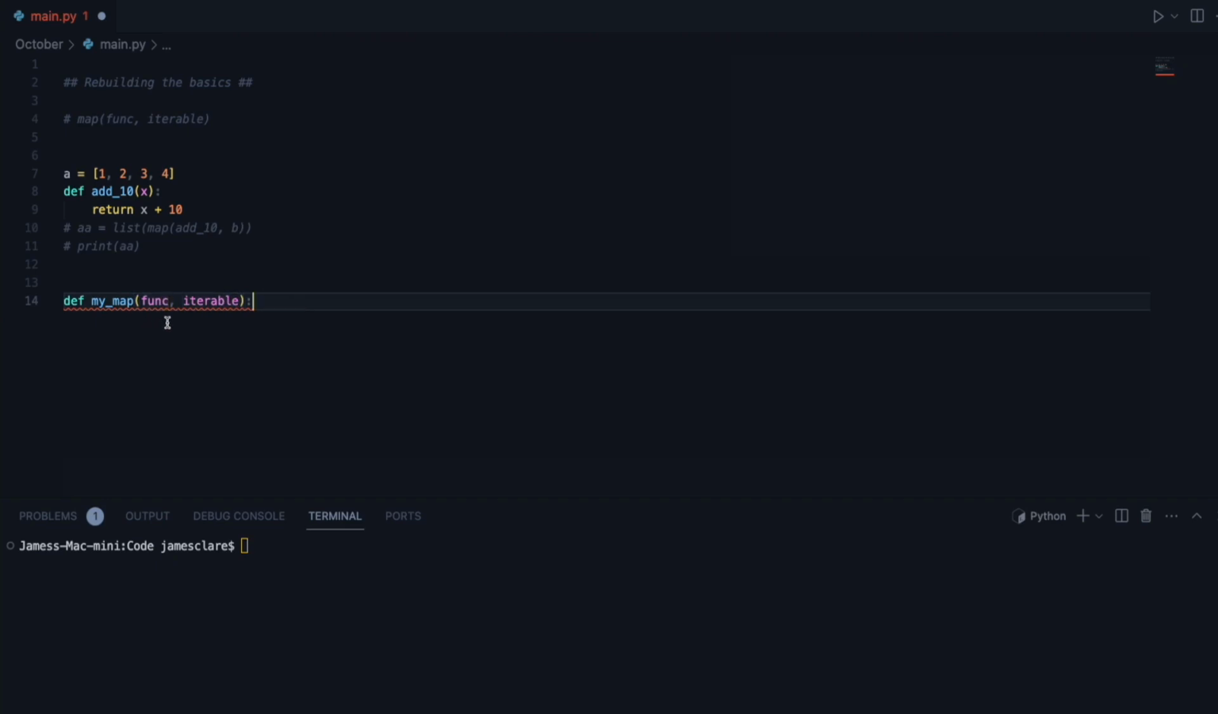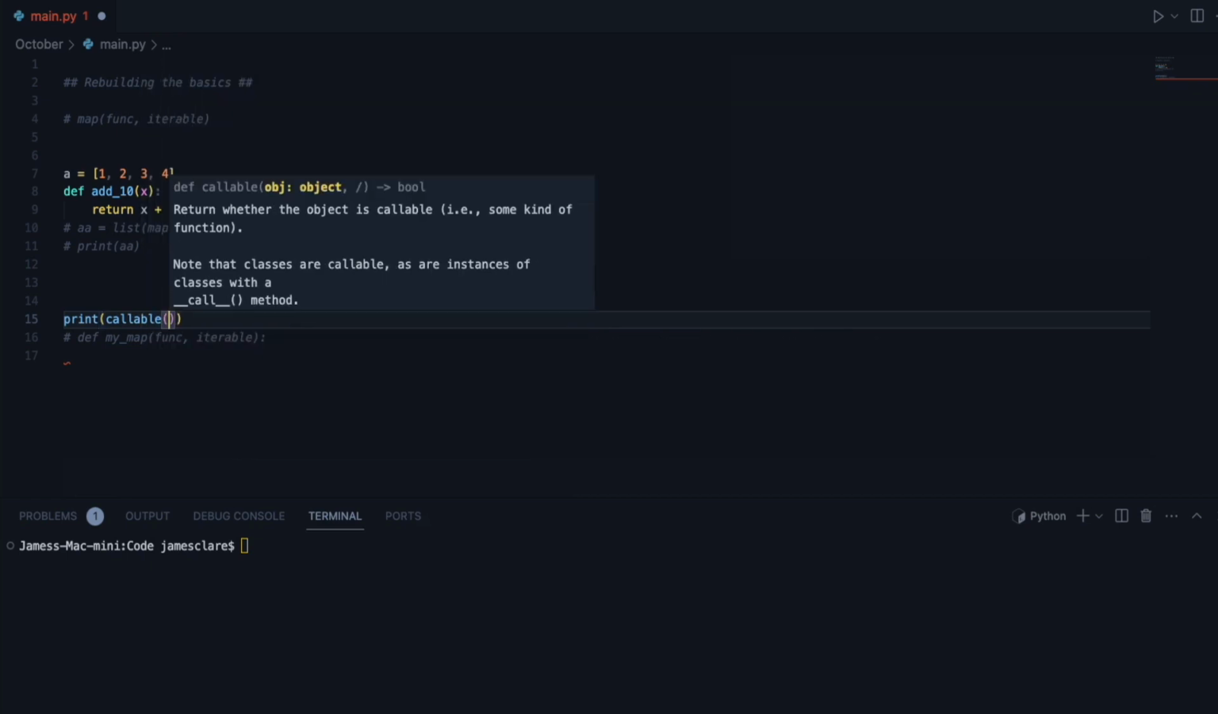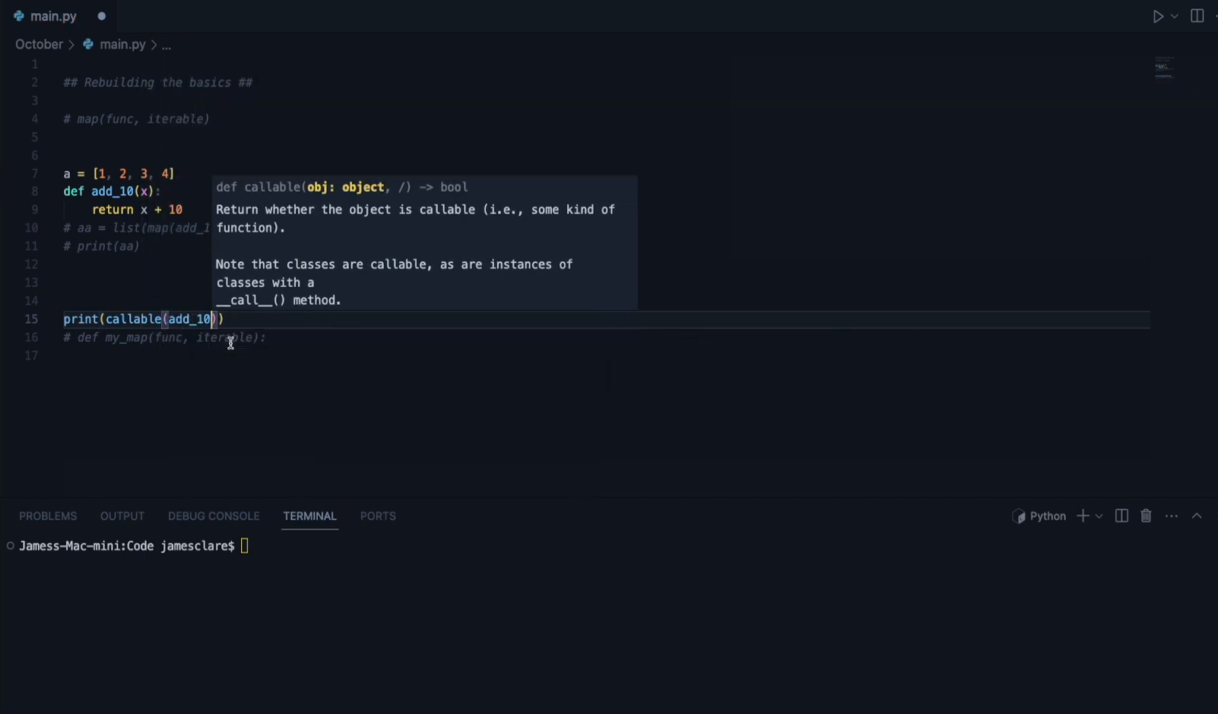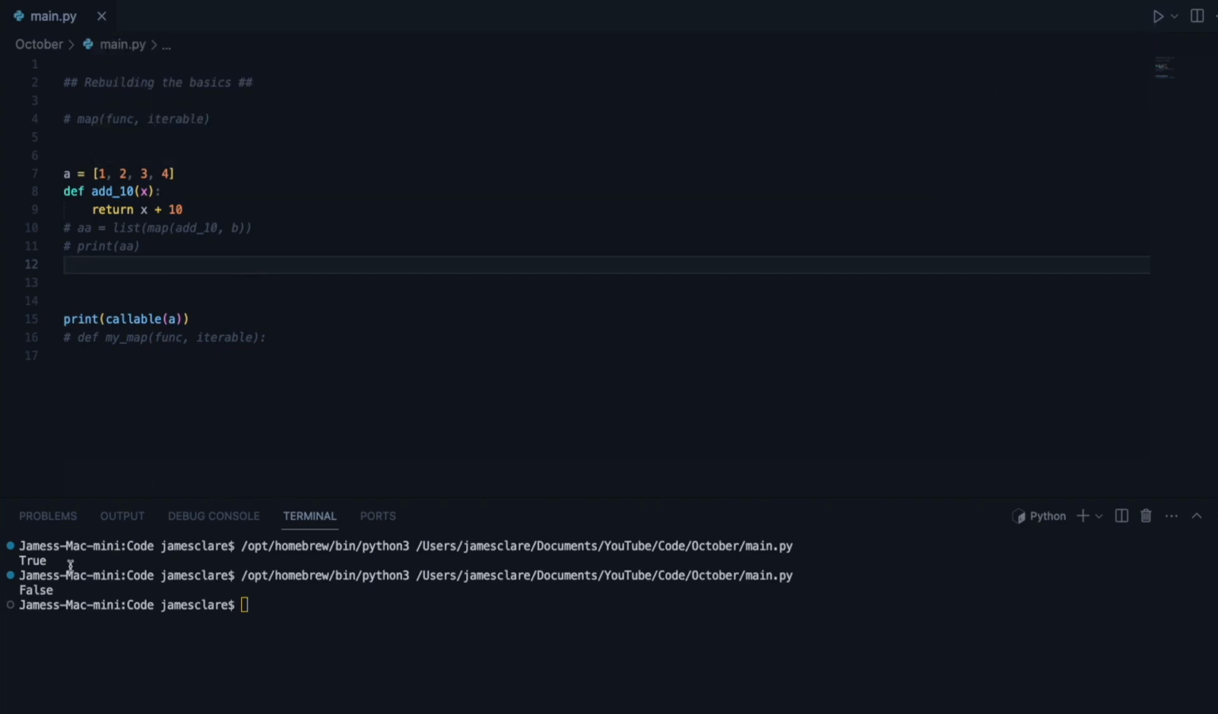So to figure out if something is a function, there's actually a function called callable. Let me show you what that looks like. If I do print callable, let's do add 10. The add 10 is a callable function, so we'd expect that to say true. A is our list of numbers, which is not callable. You cannot call a list, and that's false here.